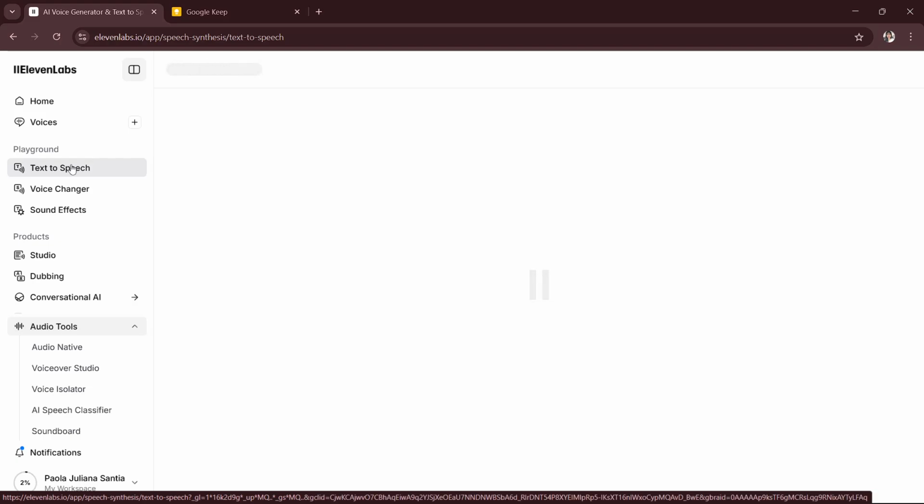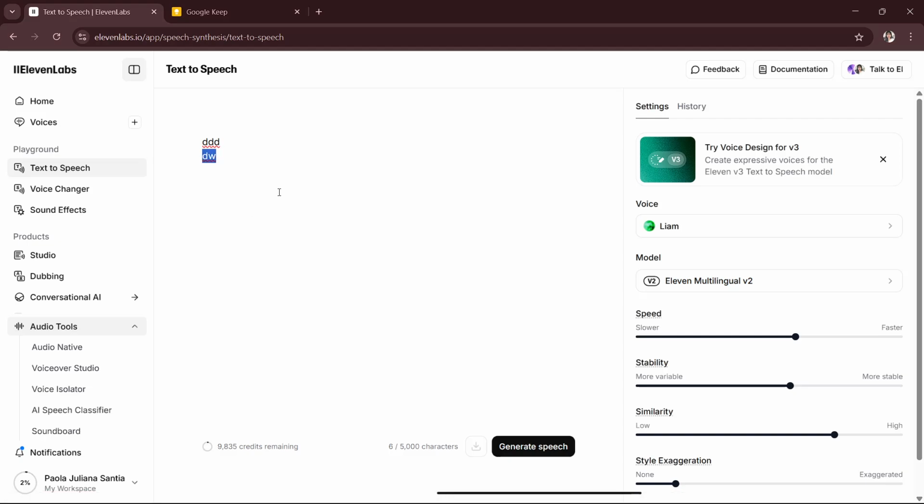Now, you will have to just wait for it to load, and then you will have to paste or type your script in the main text box. Just below the text box, you will find the language button if it is visible for you. By the way, this sets the language for how the voice reads your script.